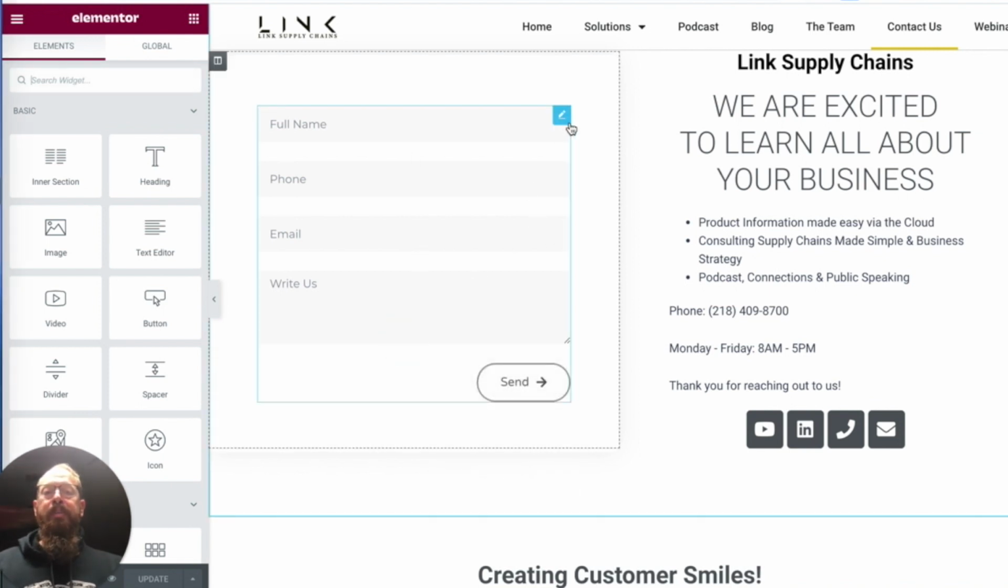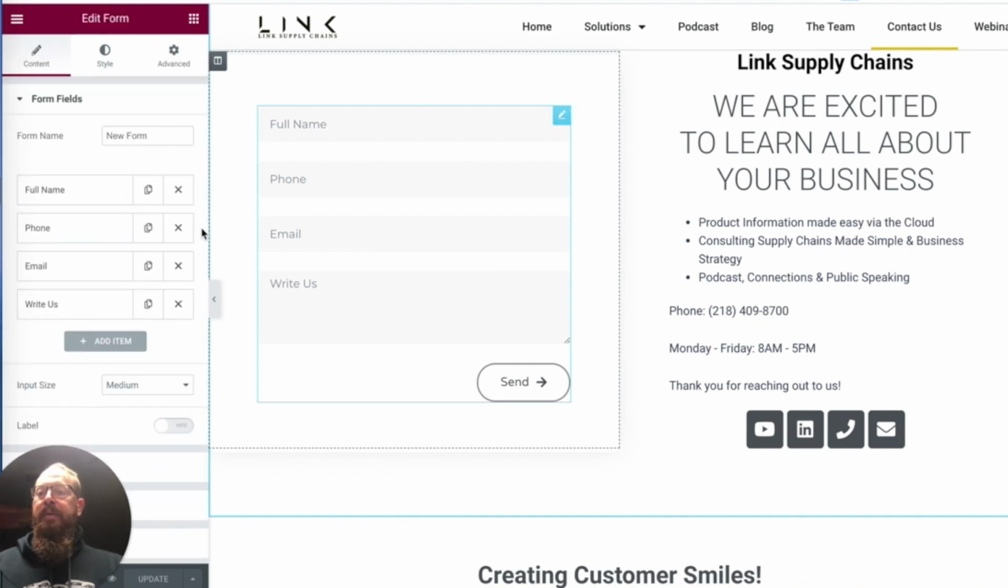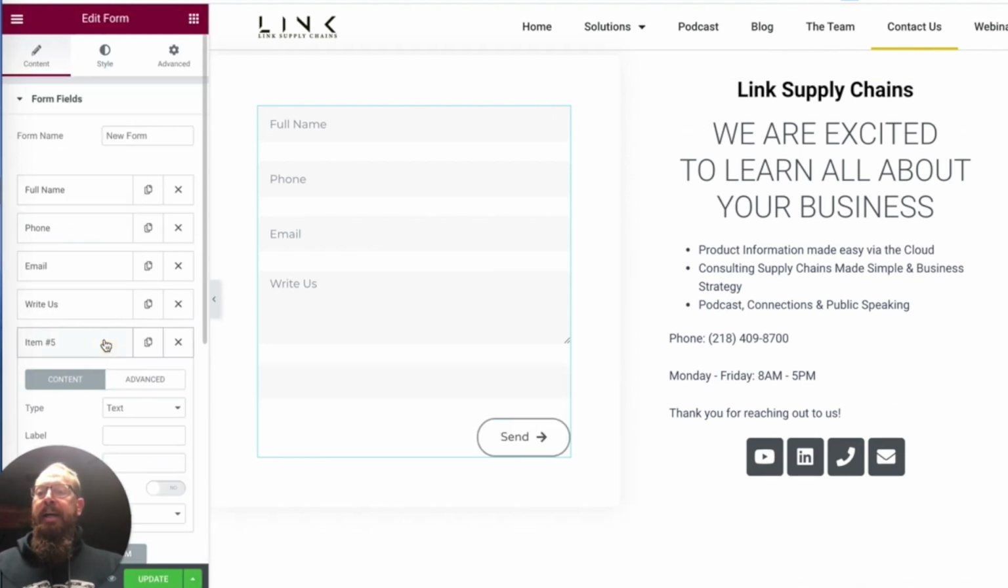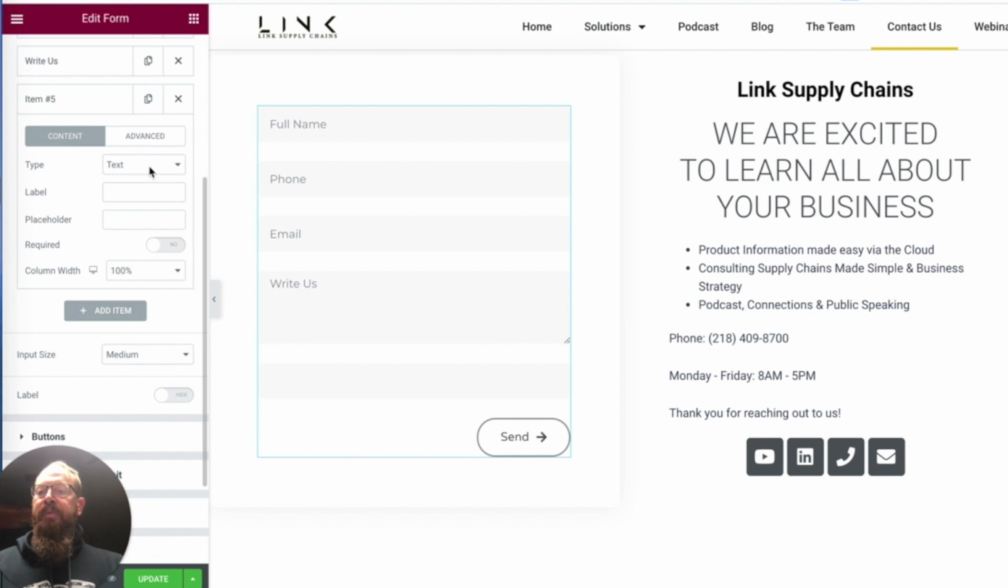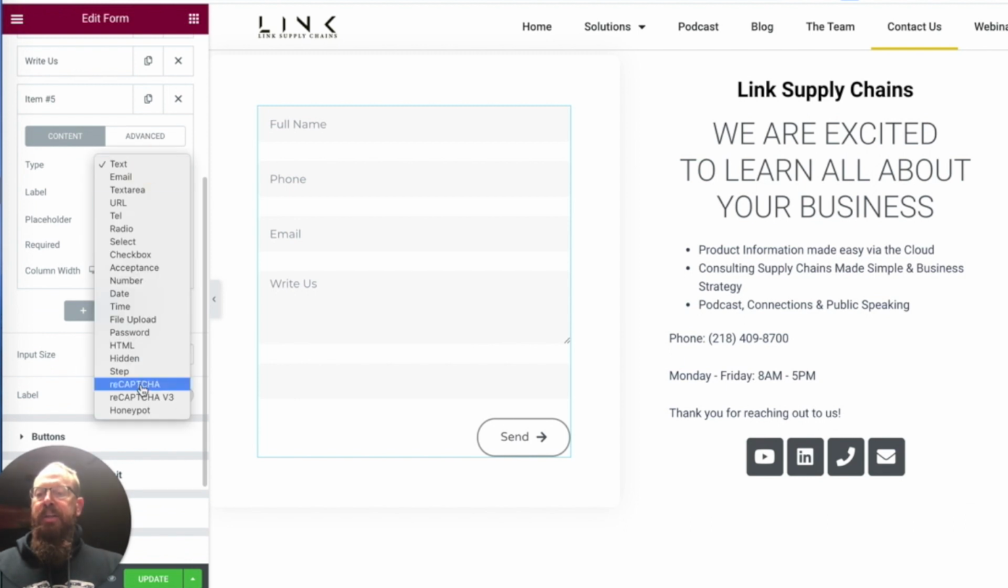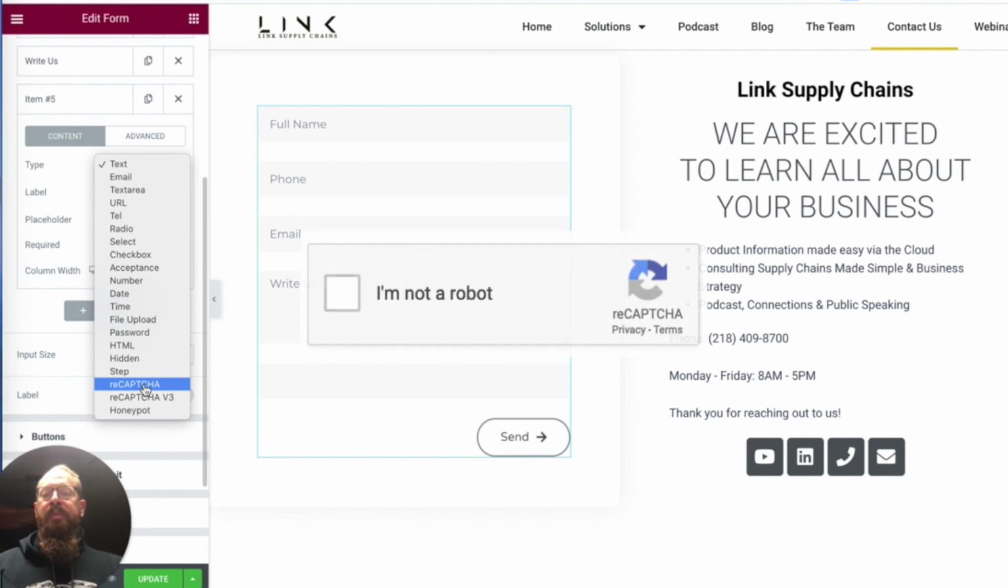So bring up your Elementor contact form and edit that. We're going to add an item. And from the type, select reCAPTCHA. You can do reCAPTCHA 2, which is the original one, or version 3. We're gonna do reCAPTCHA, the plain number 2. That will give you the I'm not a robot.